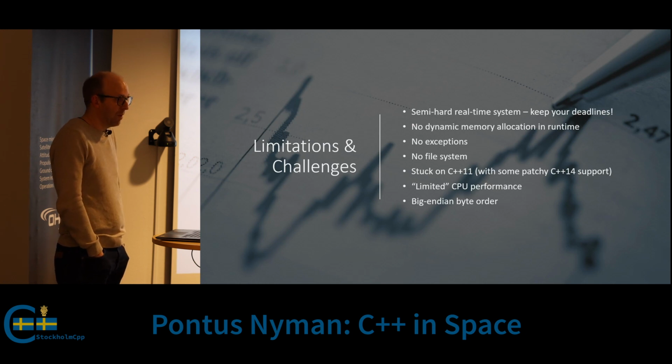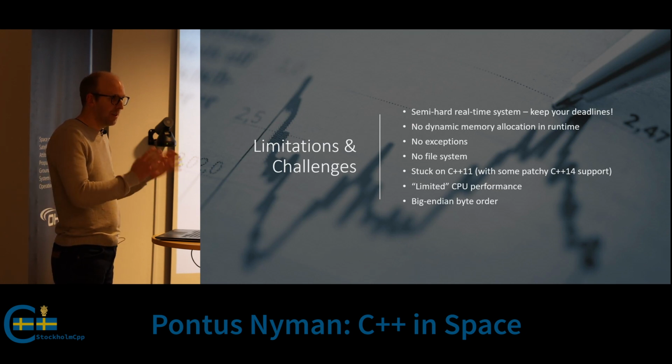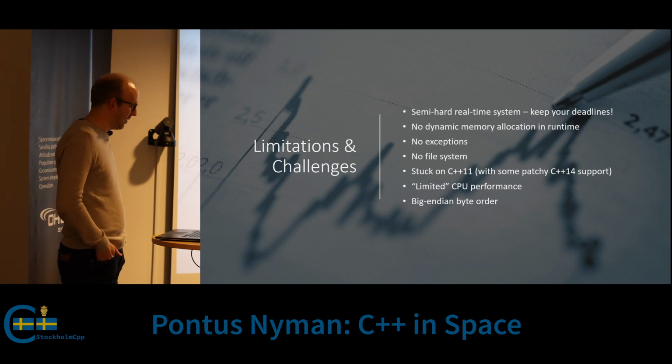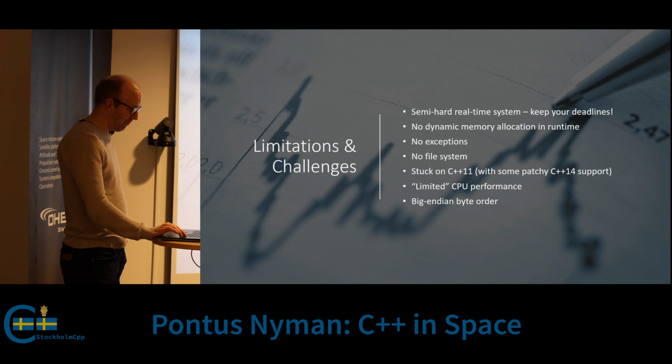It's not really a problem. It's just something to be aware of. Since we're communicating with ground, we need to make everything readable, so we don't switch the byte order suddenly.